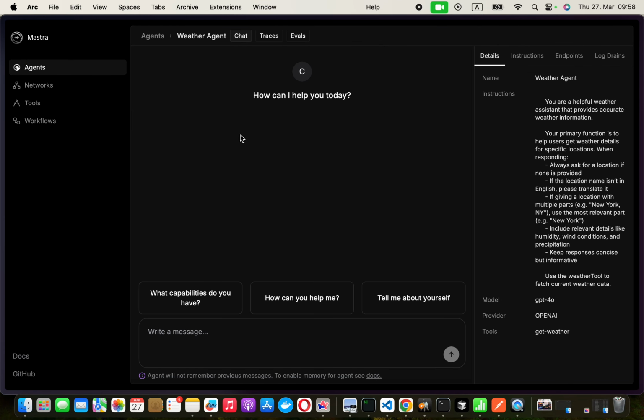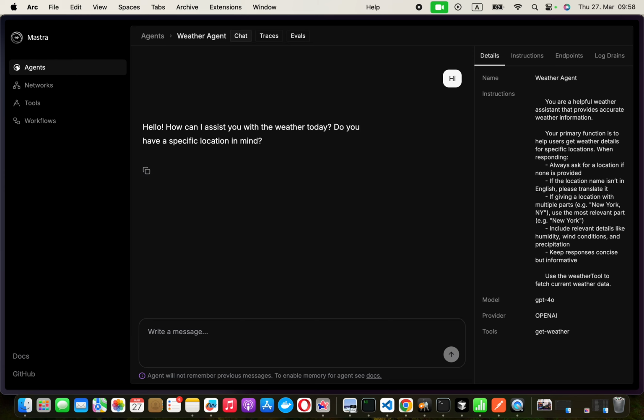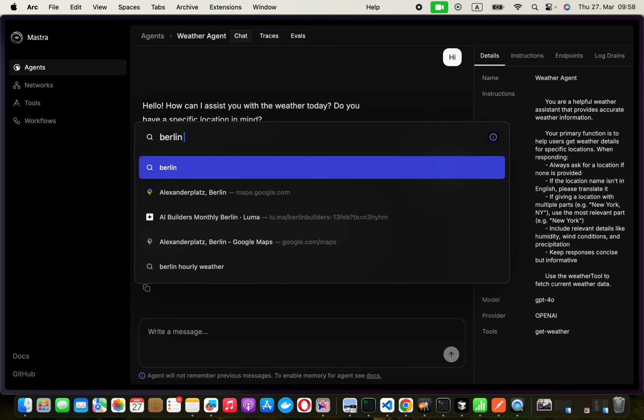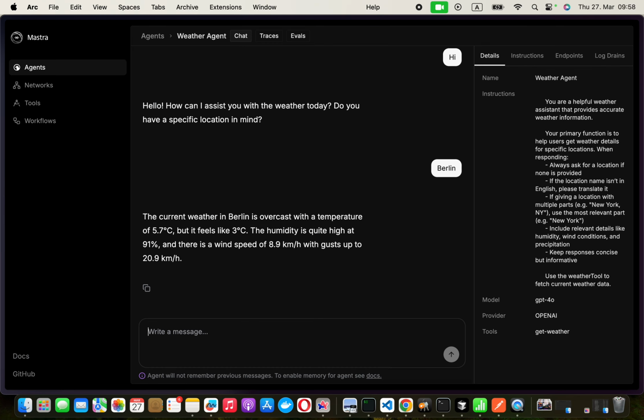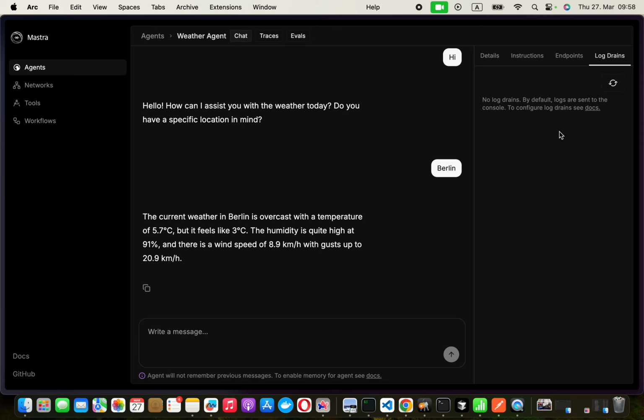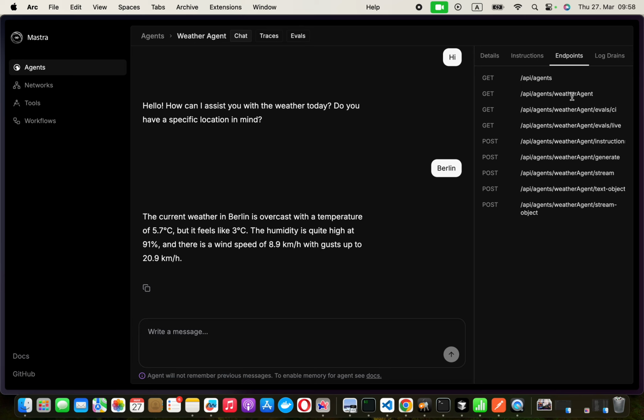So the weather, and oh, nice. It has a chat window. I can interact. Location in mind: Berlin. So now it's executing. Berlin is overcast, temperature is 5 degrees Celsius. Nice. This is nice. I want to see my executions. There are these endpoints. Let's check the logs in a minute.